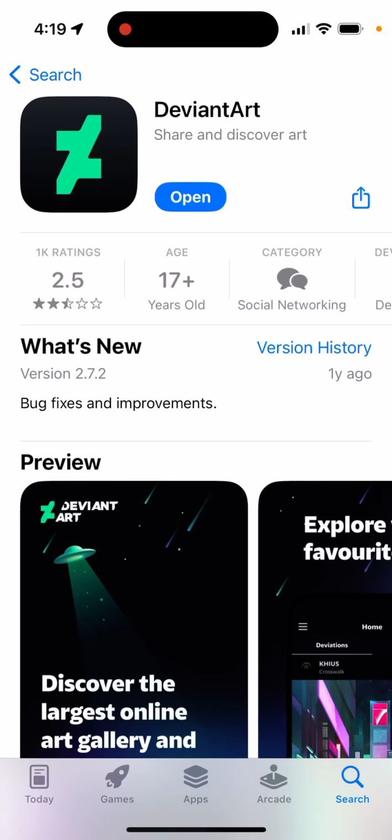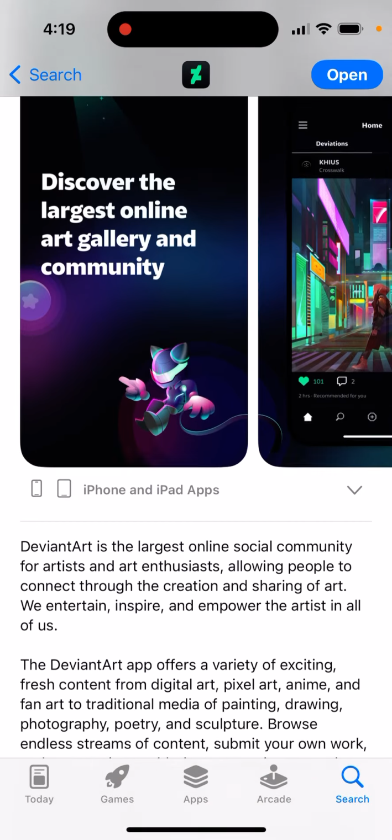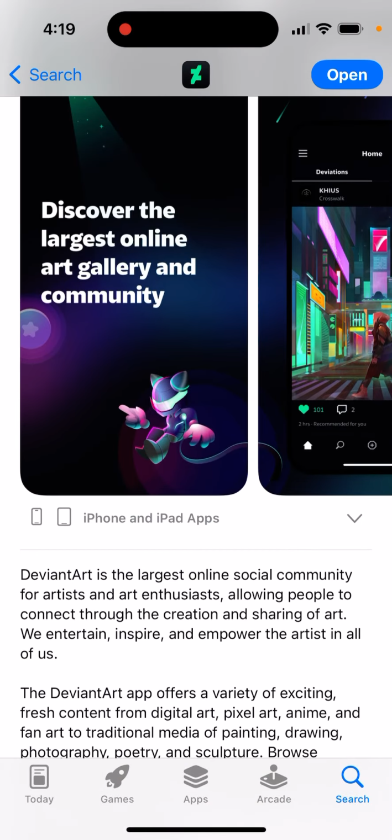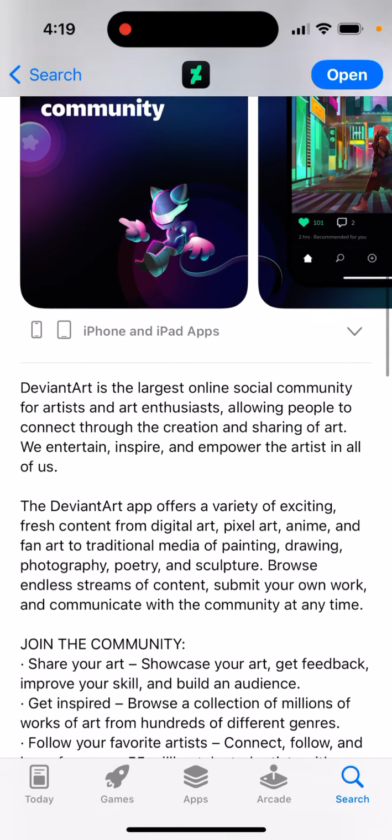DeviantArt tutorial. So here is the app. It's an app for an art community where you discover the largest online art gallery and community for artists and art enthusiasts. This app allows people to connect through the creation and sharing of art. We entertain, inspire, and empower the artists in all of us.